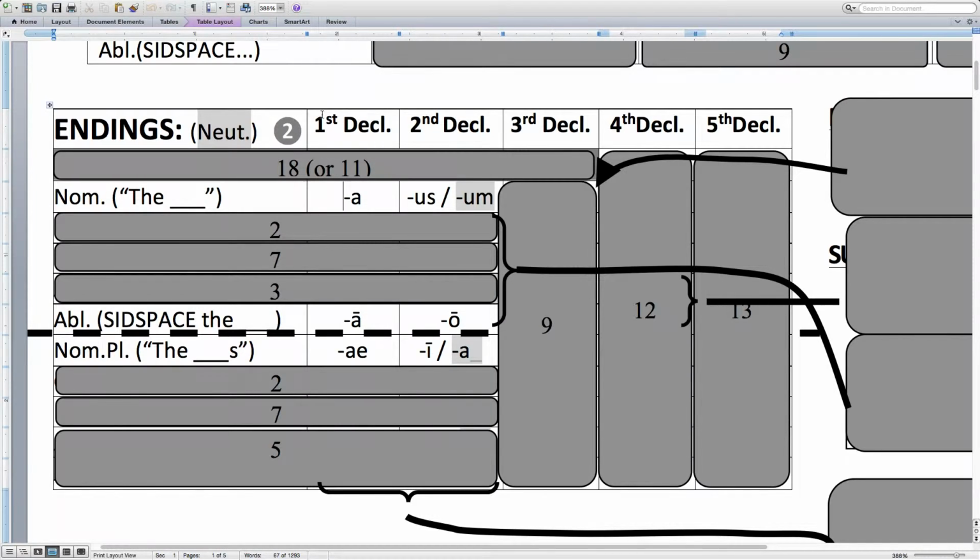First off, we're going to learn the nominative singular, ablative singular, and nominative plural endings for the first and second declension. The first declension is almost all feminine nouns. So, just like in English, girls' names end in A, the same thing happens in Latin. The second declension can be masculine or neuter. Here we have masculine on the left in white, neuter on the right in gray.